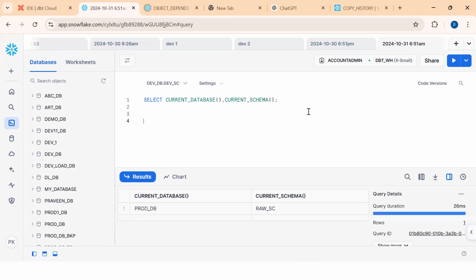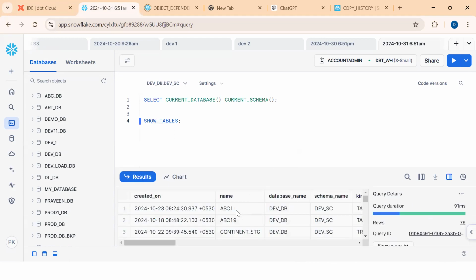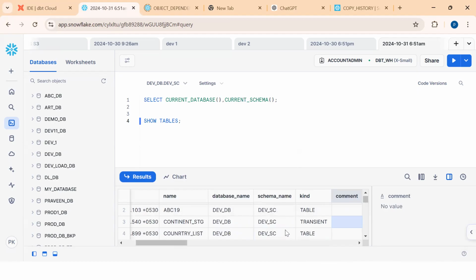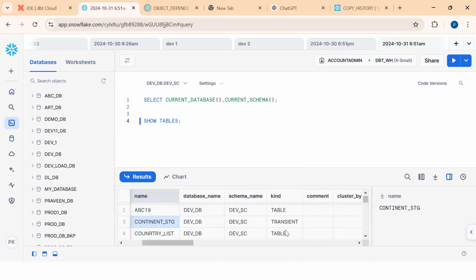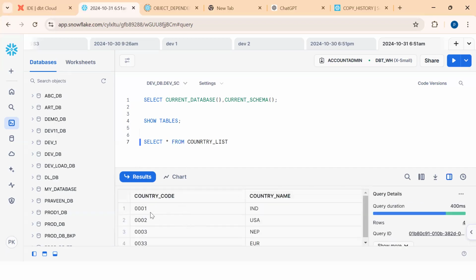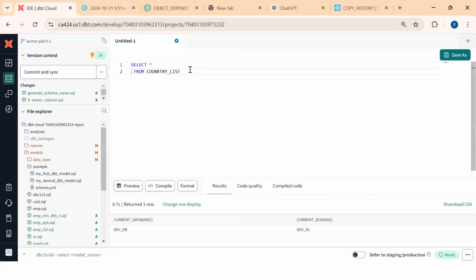How do we get the list of tables? Show tables. Let me take any table, say this country list table. Select star from the country list. Now I want to club two strings. How to club? Concatenating. So let me write concatenate, control enter. This is in DBT Cloud.